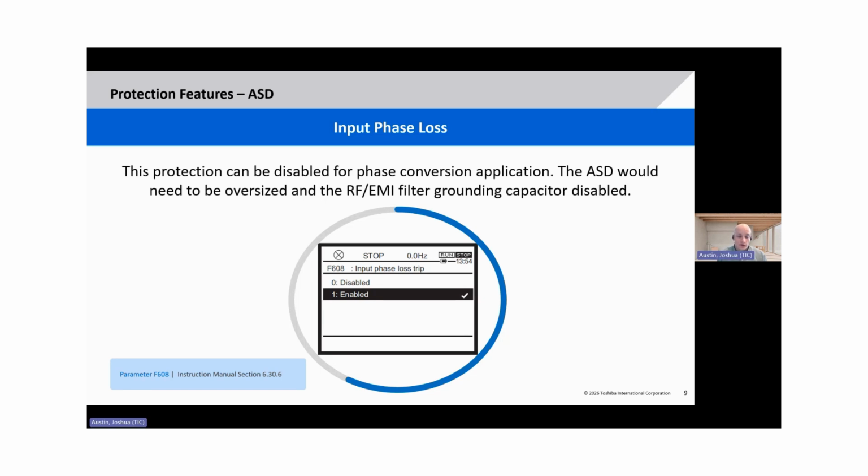Input phase loss. Most of the low voltage drives that we sell and support are 3-phase devices. We do have a couple of drives that support single phase input without modification and generate 3-phase output. But all of our drives are 3-phase output drives. But there are applications where you need to utilize a single-phase input because that's all that's available.